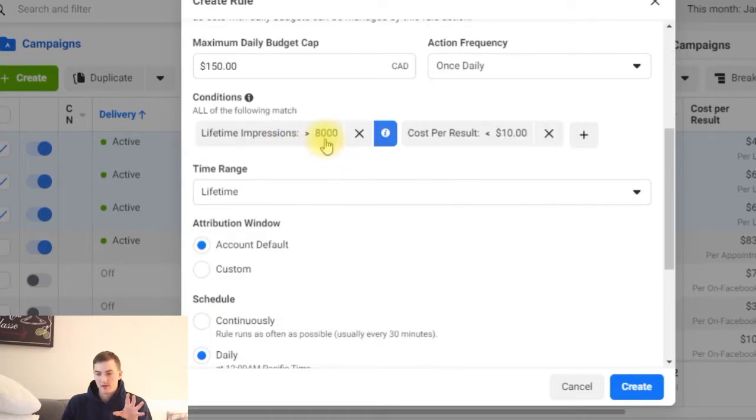The reason we have 8,000 as a minimum is because if you don't collect enough data, if you don't have enough impressions before you start changing it and scaling the budget, Facebook might not have enough data to do that effectively. So you want it to have enough data before it actually starts applying these rules. So I would suggest keeping this as 8,000.